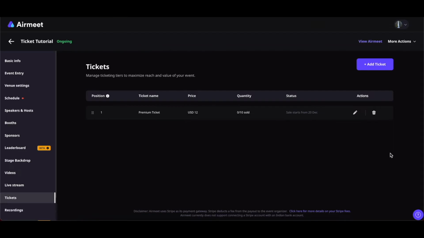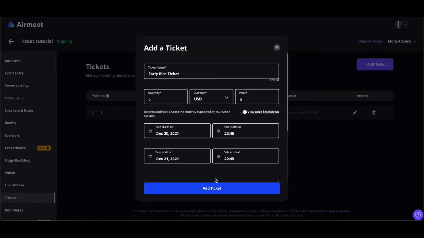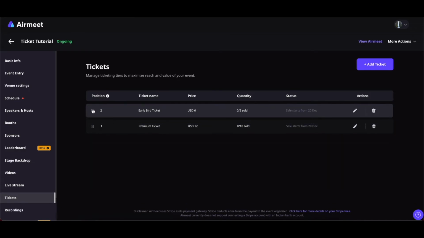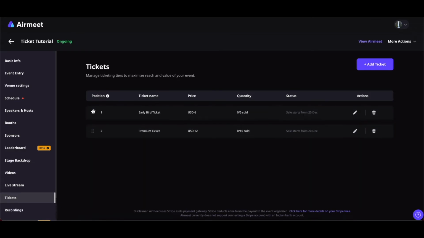If you want to add another ticket, simply click on this Add Ticket button and enter the ticket details. You can add up to 20 tickets in Airmeet. The ticket name is also known as ticket tiers in Airmeet, so you can add up to 20 ticket tiers or 20 tickets in Airmeet. And if you want to rearrange these tickets, just click on the 6-dot icon and drag and drop it wherever you want this ticket to be.